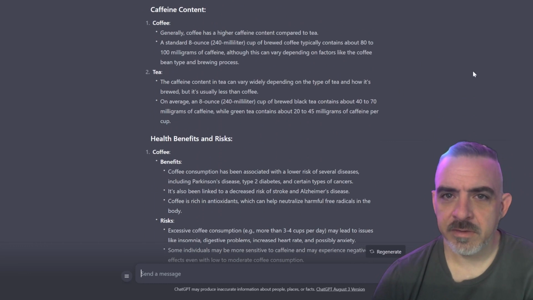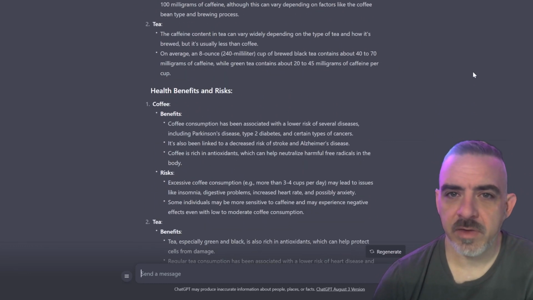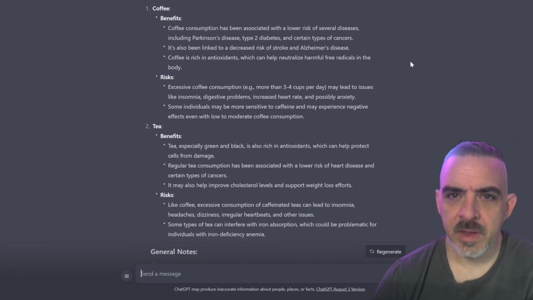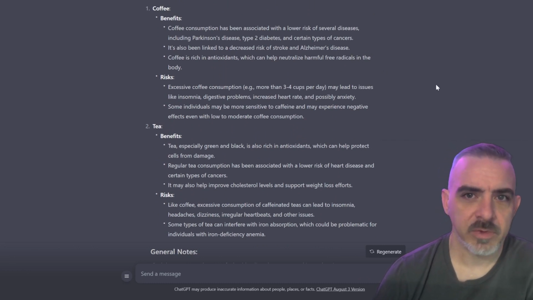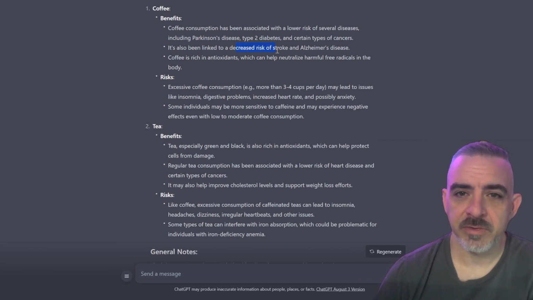Coffee typically has more caffeine than tea does. And then coffee consumption has been associated with a lower risk of several diseases, including Parkinson's, type 2 diabetes, and certain types of cancers. Also decreased risk of stroke and Alzheimer's.